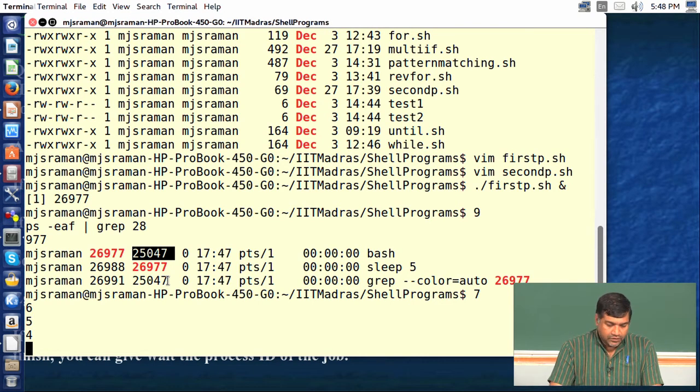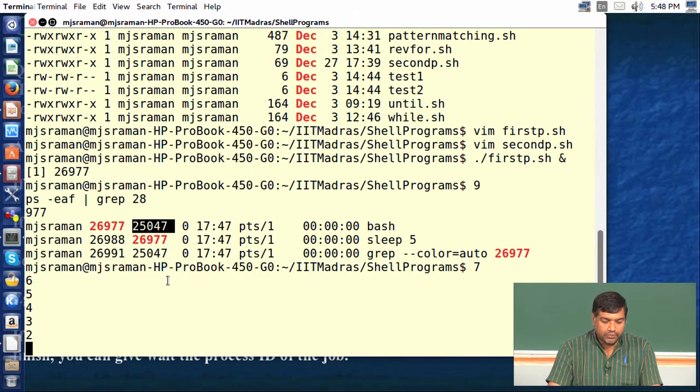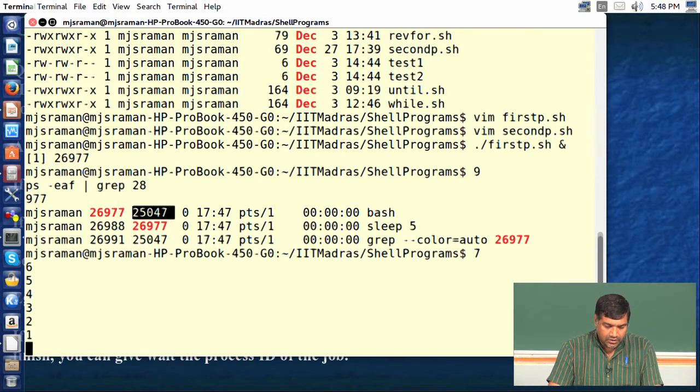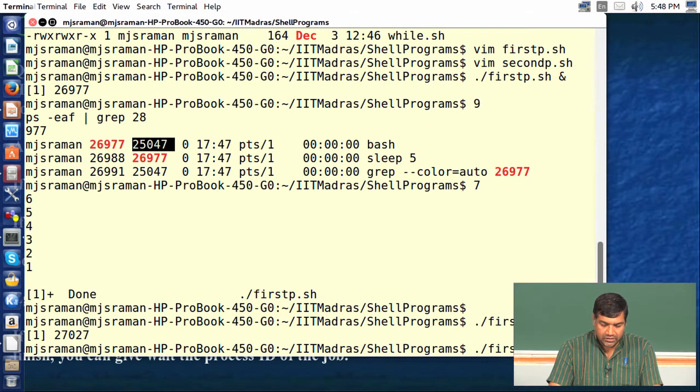Now, coming back, let us let this program end, so that we will now run both programs in the background, the first program and the second program. This program has ended. So, we will run both programs in the background. First.sh is run, then I will also run second.sh.